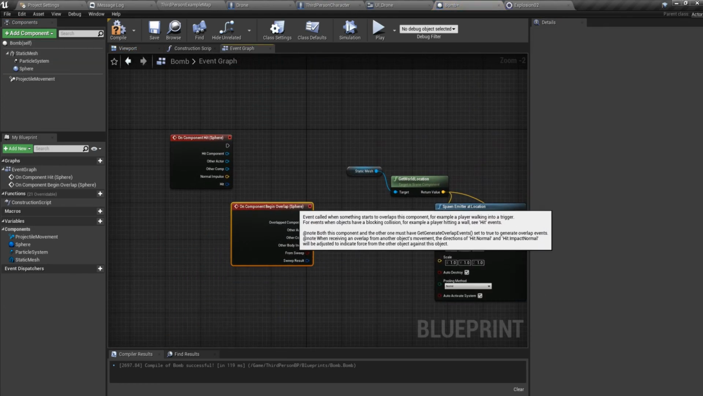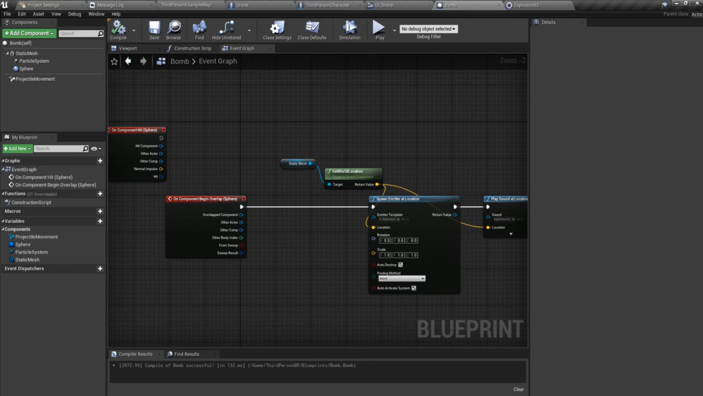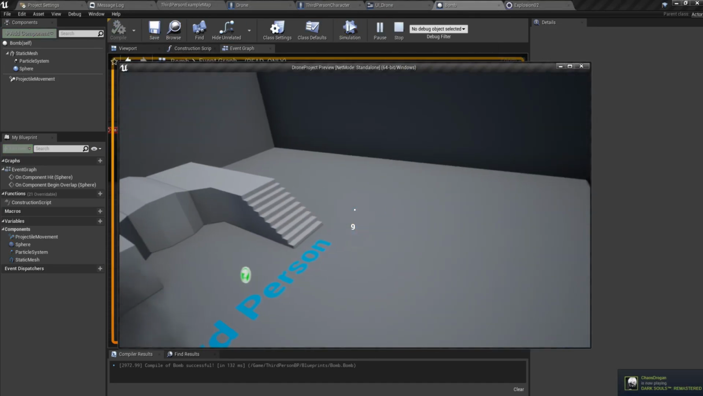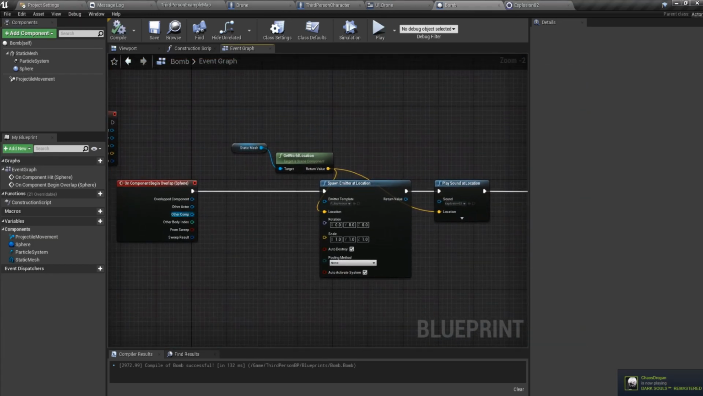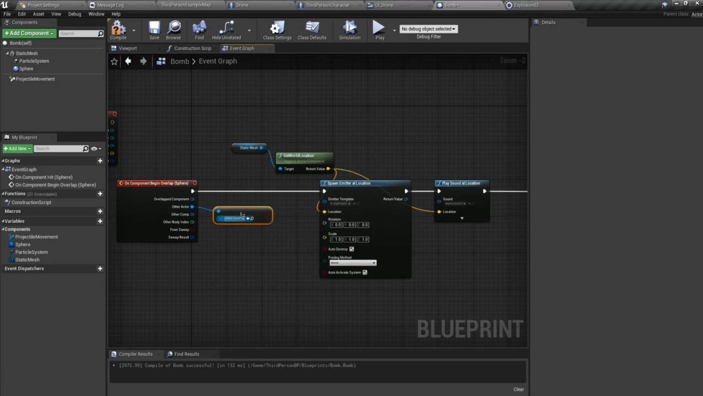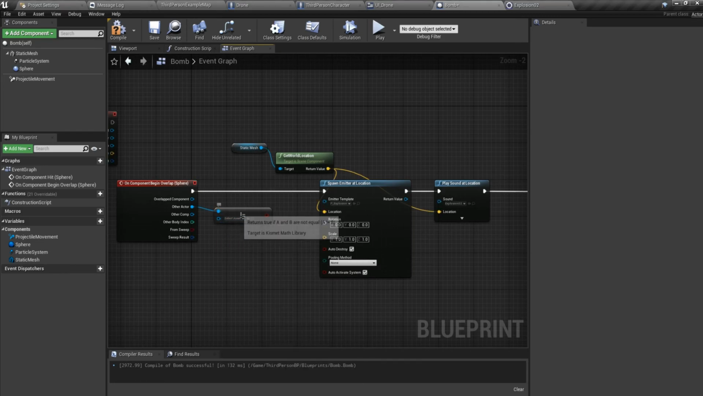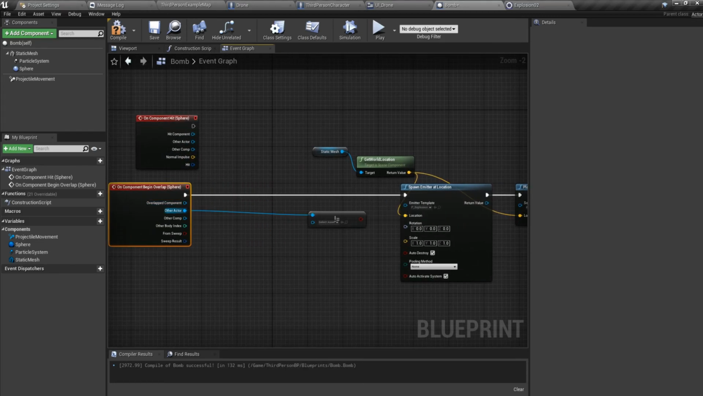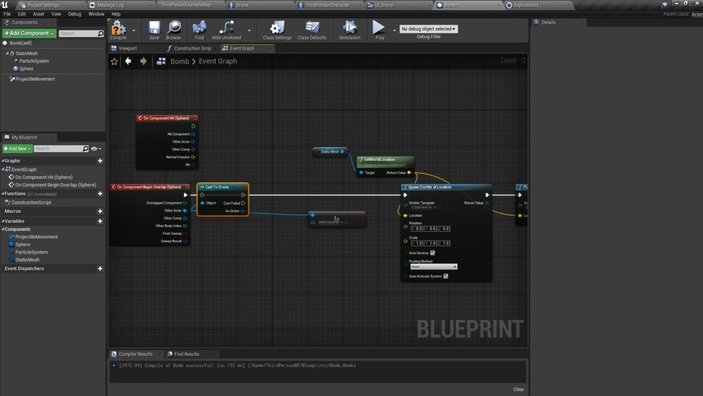Let's do it with the sphere. Yeah, we want to make sure it's not equal to self. It's not equal to, let's do a cast to drone. Yeah, it's not.